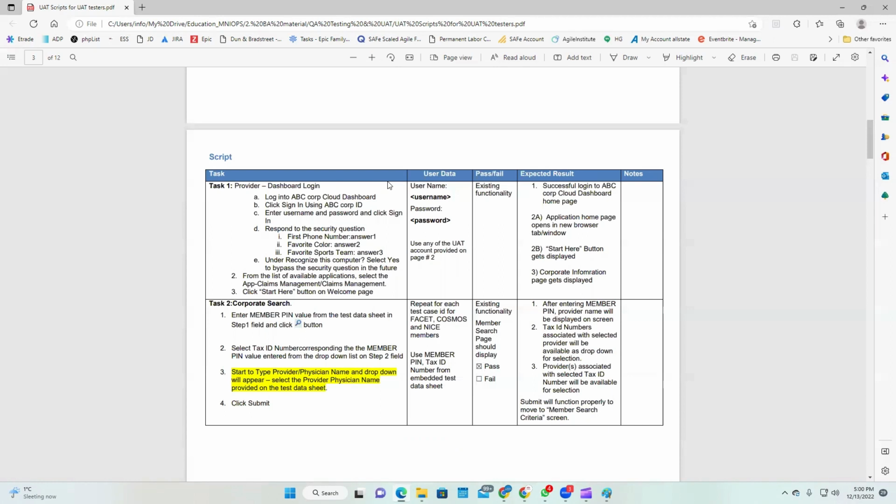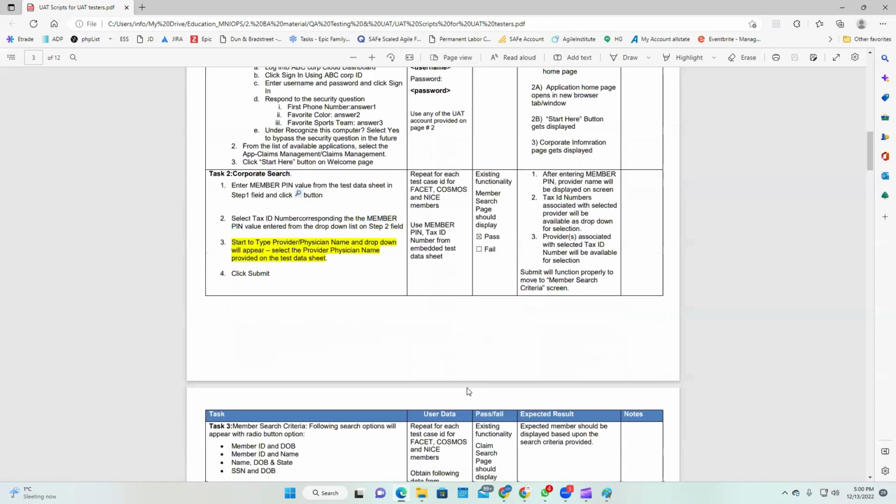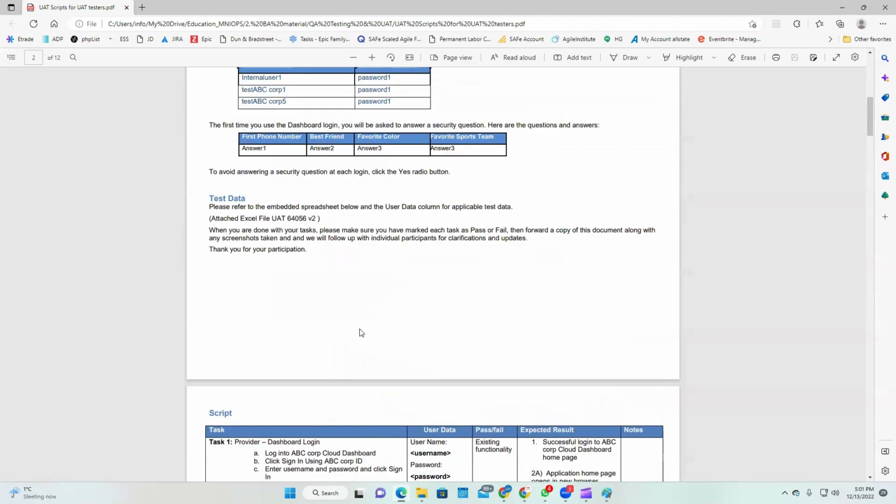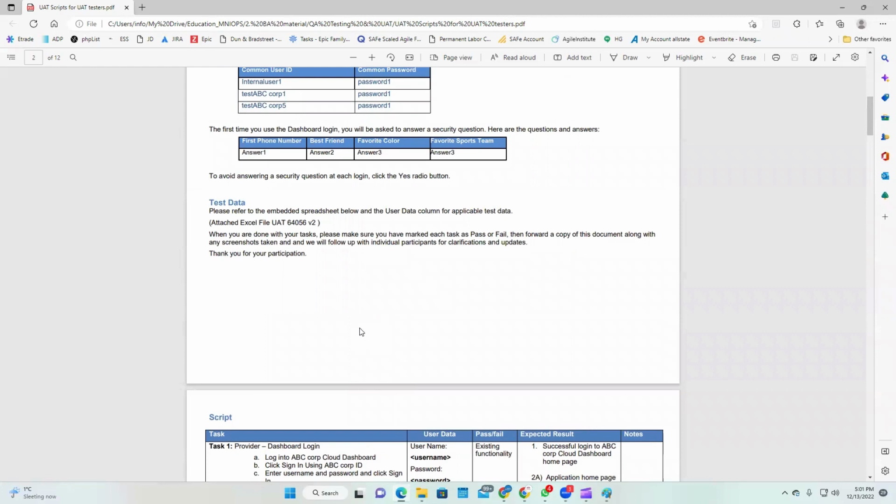So the scope of this is only the new functionality that is being built. For example, the claim summary page should display, that is new functionality. And in the claims summary page, for the search function, we expect the result to be this. So it's so simple. Any question? No.